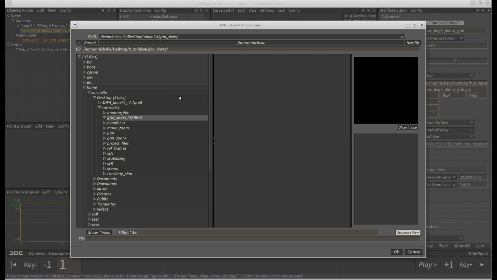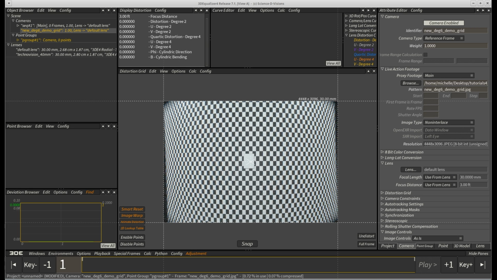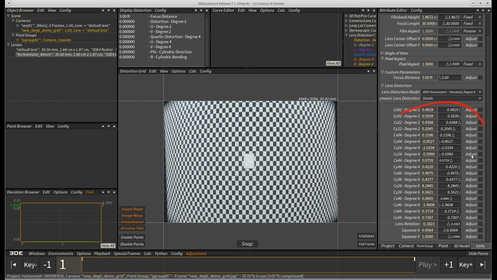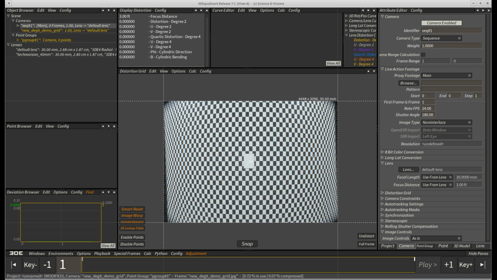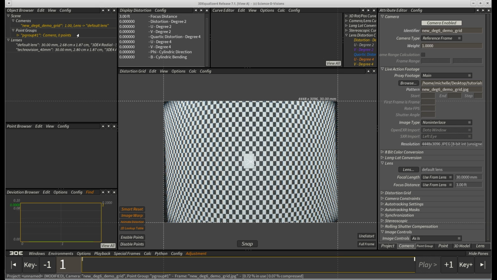File Technovision_40mm should fit well to the previously imported grid shot. As you can see, all calculated distortion values for the lens have been imported. Finally, we can delete the sequence camera. To conclude all previous steps, we have to assign the newly imported lens to our grid shot.